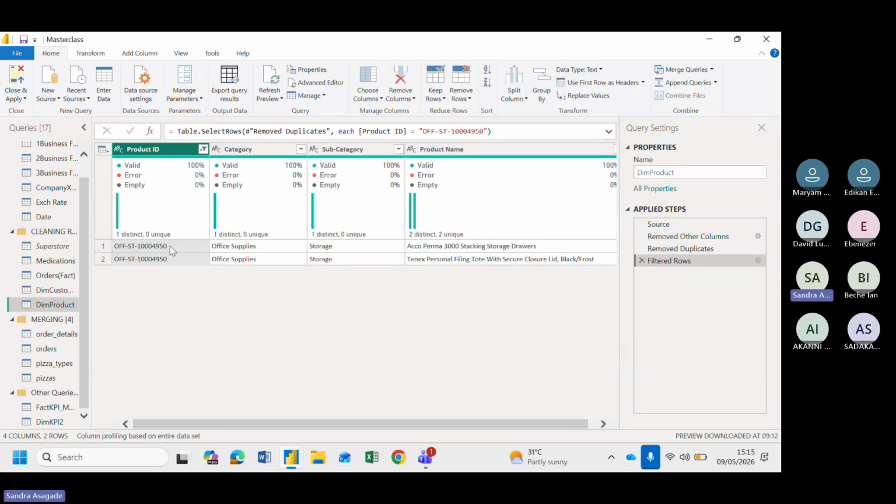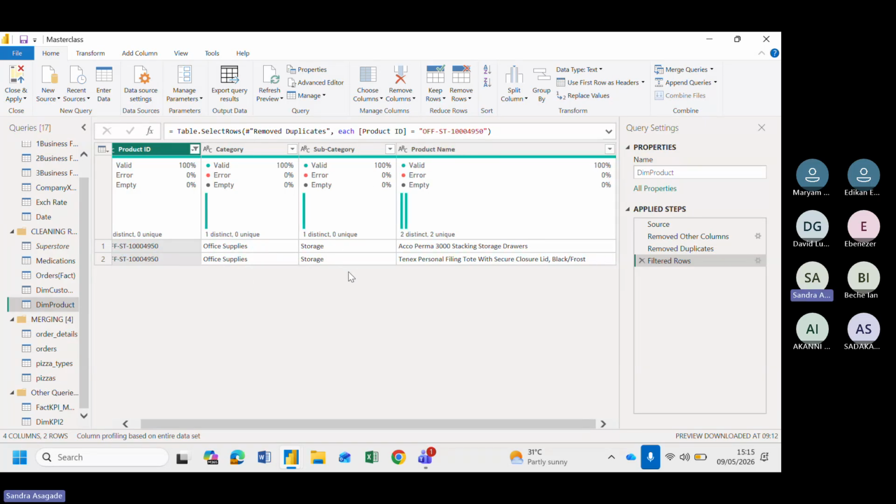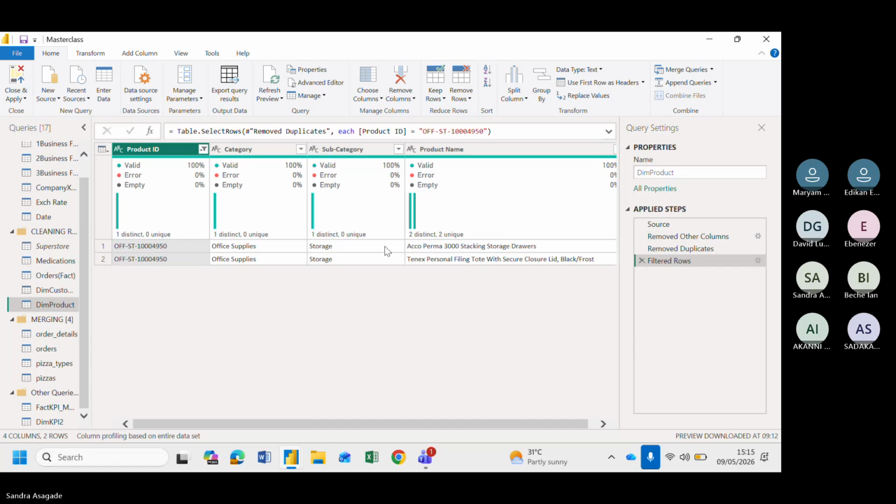Okay. All right. So I've seen one. Why is this product appearing more than once? Let's see. This product is in the office supplies category, storage subcategory. So this is what's happening. This product ID has 2 different products attached to it. So this is a problem.